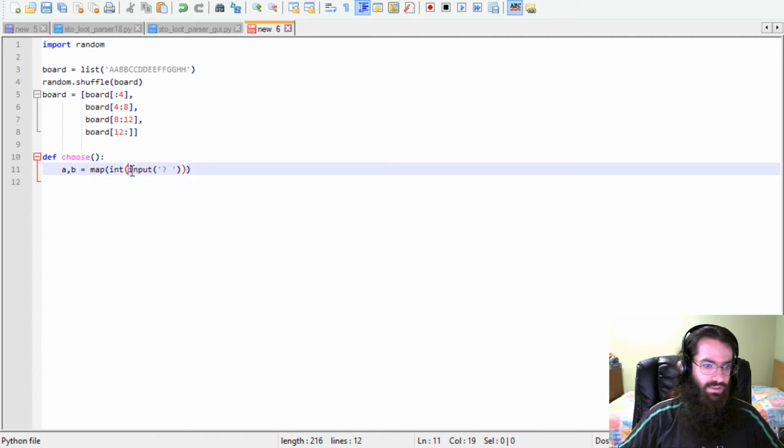So what this does is we get input. And remember, we're using Python 3. So this will give us a string. And we will have two characters, the row and the column. And then we'll map that string to integers. So each character will be changed to an integer. And this is not how that works. There we go. That was fun. So we're going to map int input, and we're going to unpack that into a and b.